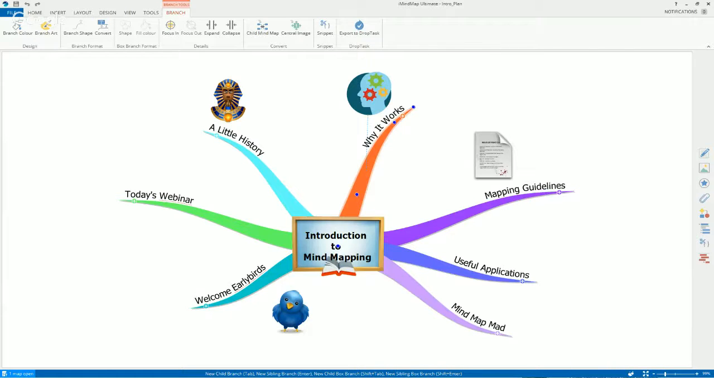So let me just give you a little introduction to what we're going to do here today. What you're looking at now is a screen full of a software program for making mind maps. It happens to be called iMindMap 9, but we're not talking about the software today. We're talking about mind mapping in itself. So it doesn't really matter if you mind map by hand or if you want to use software. We're talking about the principles of mind mapping, not any particular software. There will be other webinars which I'll be doing for that.